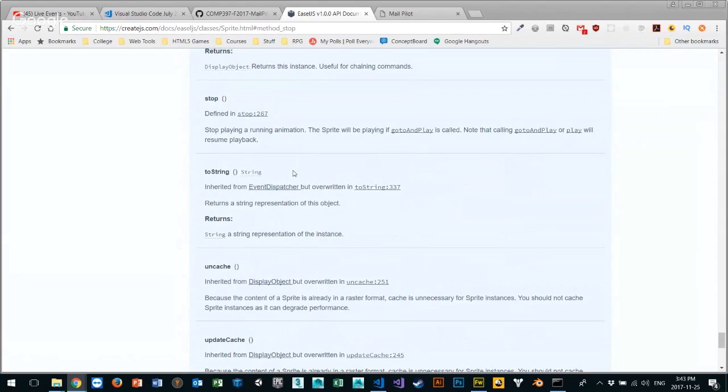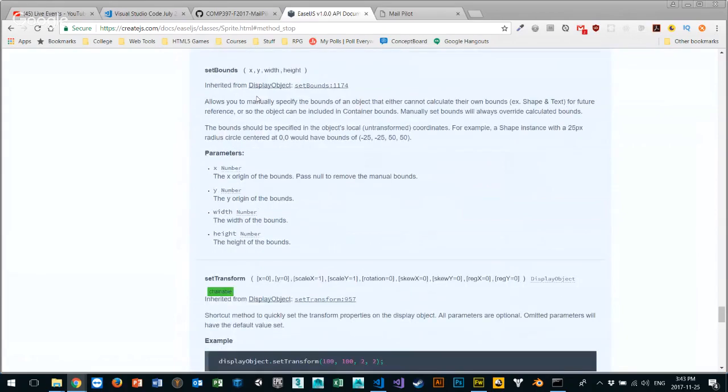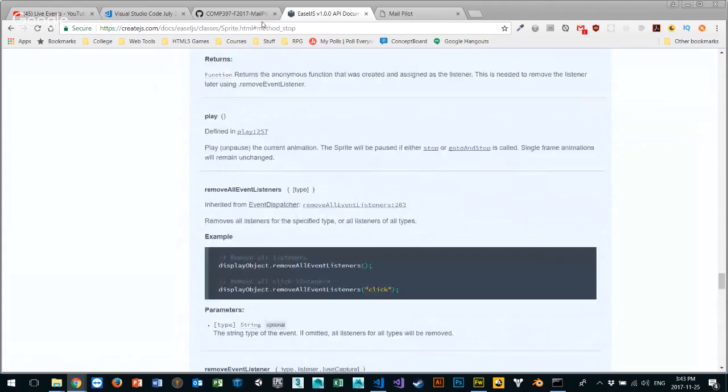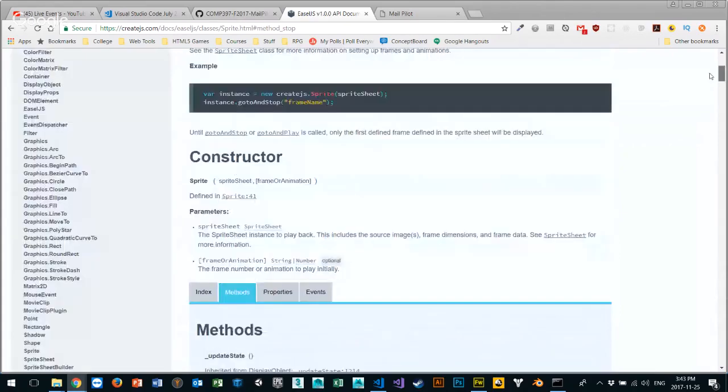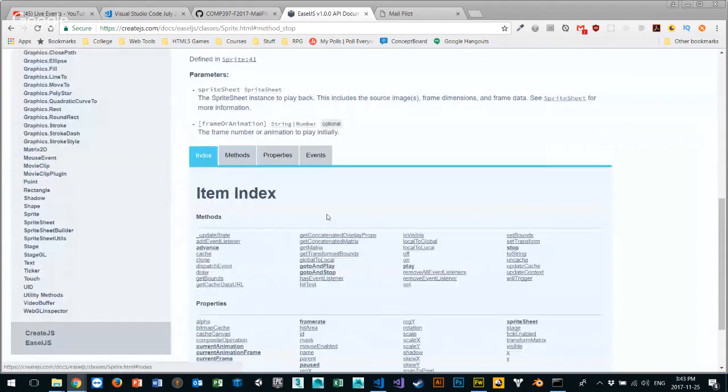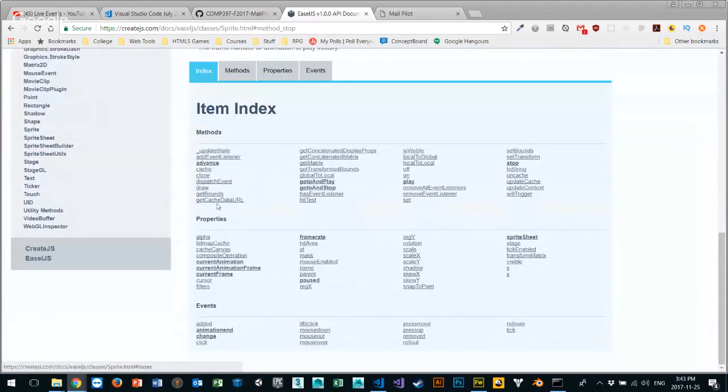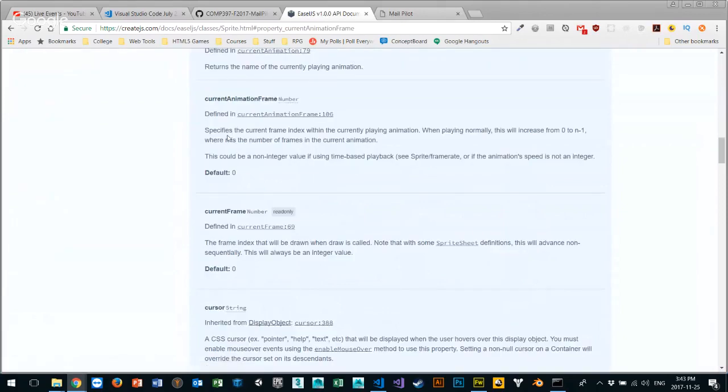But we want to stop when it reaches frame 8 or frame 7. So play the animation, and when it gets to frame 7, I want to know what frame it is. So is there a get current frame? Maybe there's some kind of get current frame animation for this thing. And that's where we have hints of what to do. Here's current animation frame. Current animation frame specifies the current frame index within the current playing animation. When playing normally, this will increase from 0 to n-1, where n is the number of frames in the current animation.